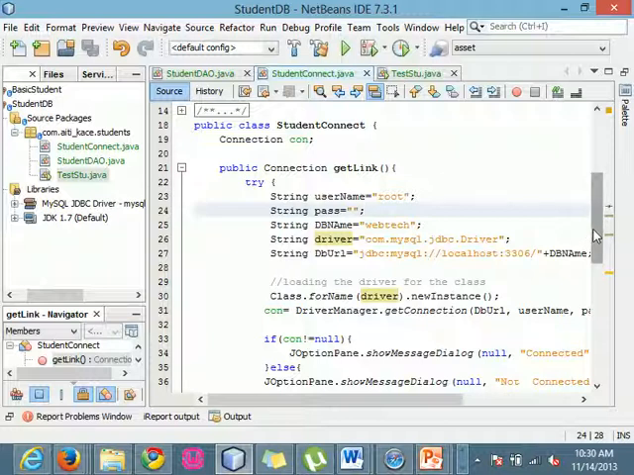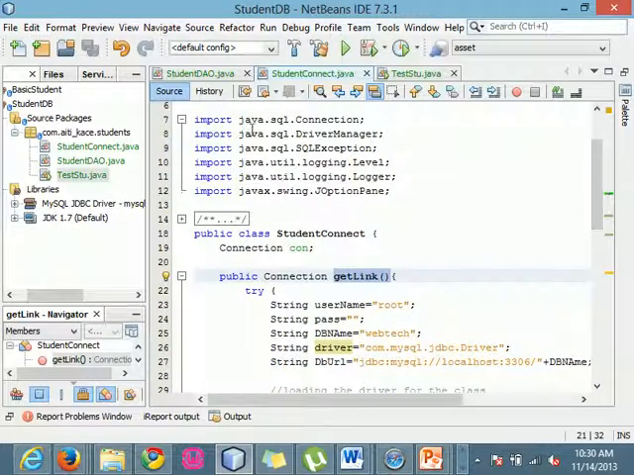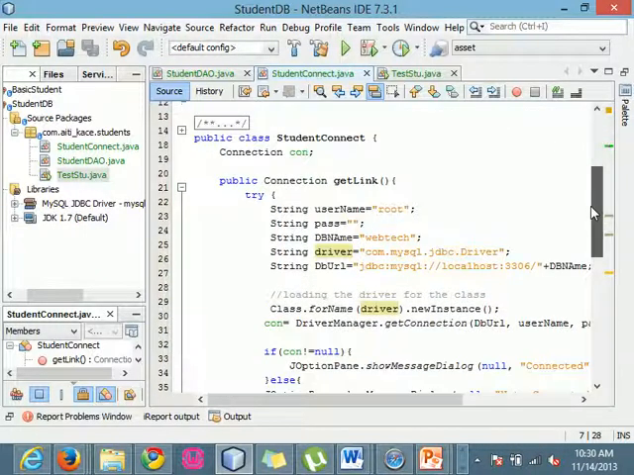Now, when you are trying to connect, this get link, I'm just creating a method. Because I know if I want to talk to the database, I need a connection to talk on. I've created a method that will give me the connection. Then when you are importing, always make sure you import from the java.sql classes. Don't use the MySQL one. So everything should become java.sql.Connection, the java.sql DriverManager, SQLException. All those will come from the Java package.